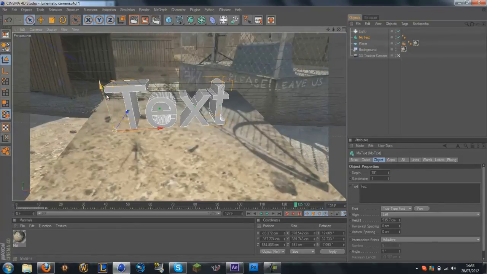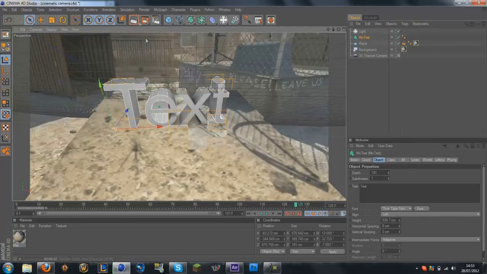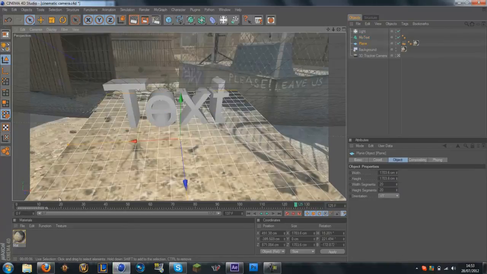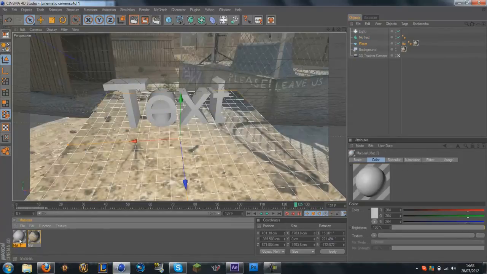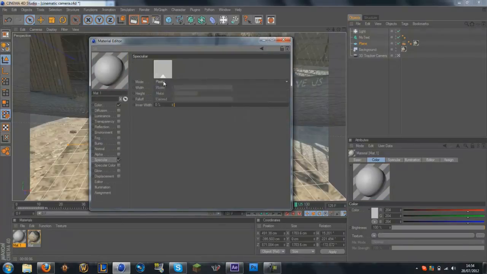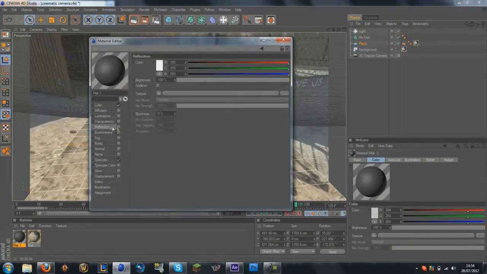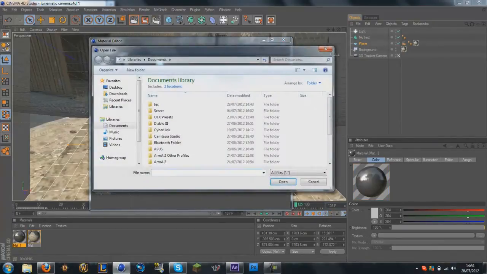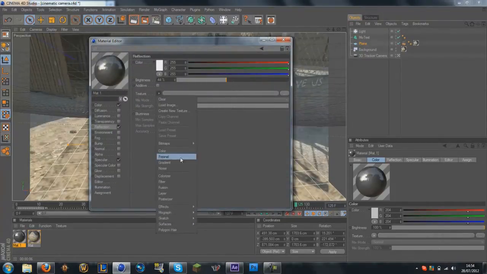What we also may want to do is add another text. We want to make another material for our text. So we can go on here. We can maybe add a specular, a metal specular, or a reflection to reflect off the floor, which we can set to a Fresnel texture. Just little things like that.